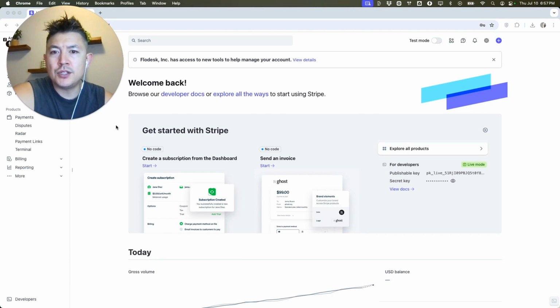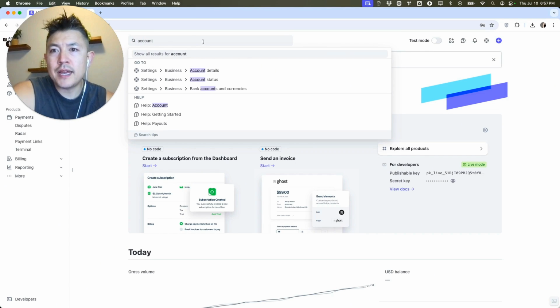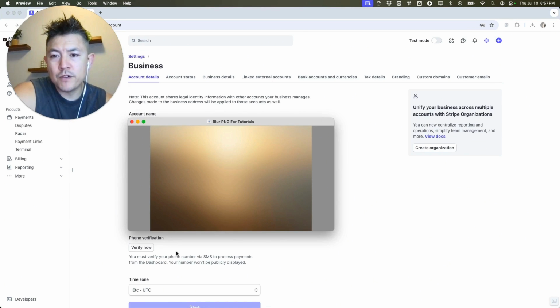But I've already logged into my Stripe account, and this is the home screen. Now here on the home screen, if you want to verify your phone number, there's actually two different ways you can get to it. The first and easiest way is you can click in the search bar here and just type in account. Once you do that, you want to look for this line right here called settings, account details. Okay, once you do that, you want to look for phone verification right here.